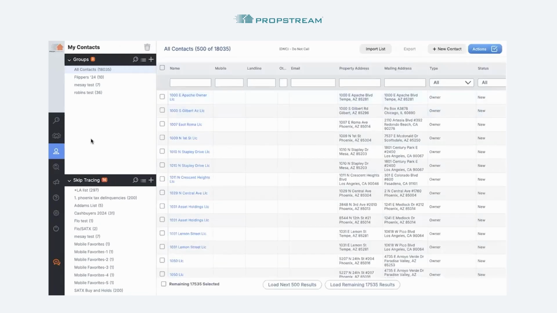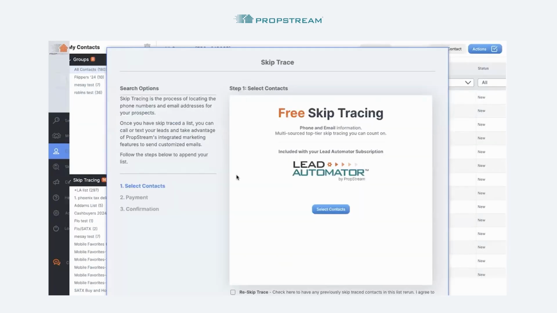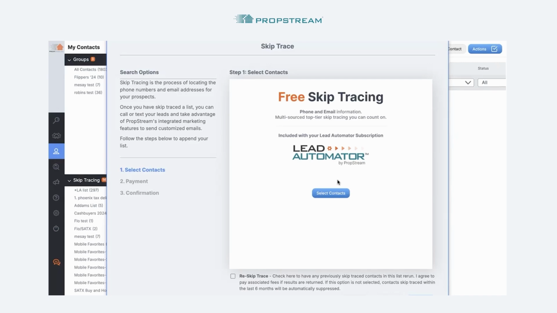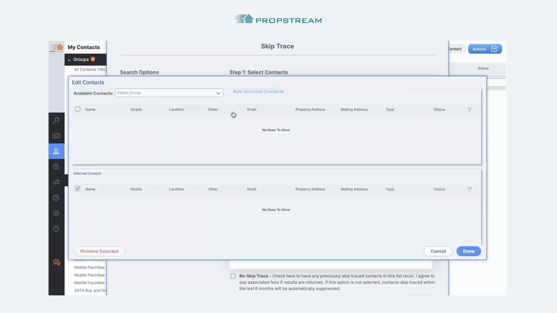A good thing to note is if you have Lead Automator or are on the Elite or Pro plans, you'll receive skip tracing for free. However, if you are on the Essentials plan, you will be charged 12 cents per contact. Now, locate the drop-down menu labeled Available Contacts at the top and choose the list you'd like to skip trace.